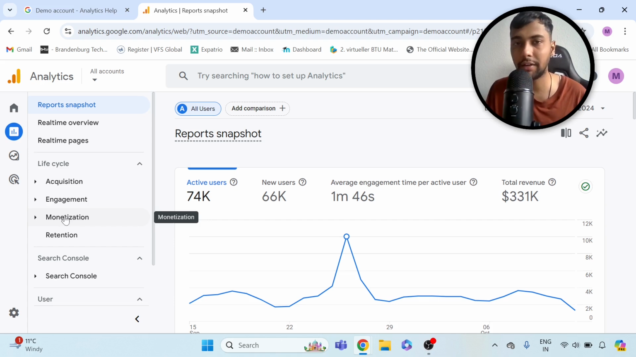Then we have monetization. So obviously after engaging, how are you able to monetize them? Are they purchasing from you? How often do they drop out at certain stages and so on? That is taken care of by monetization. It's basically about how much money you can make in the end.